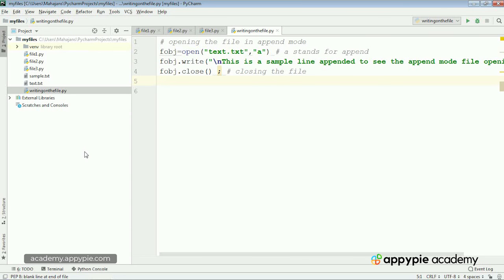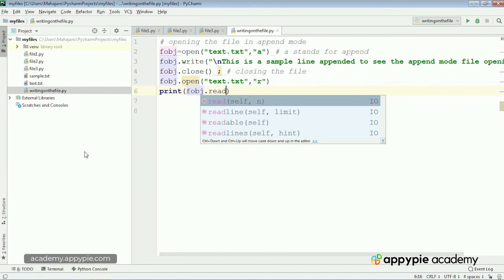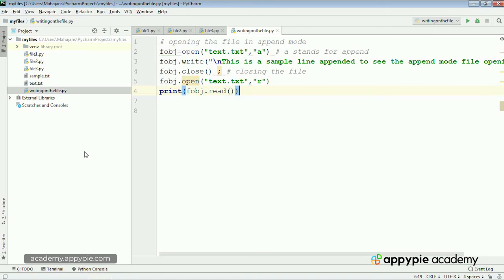Now I will again open the file, but this time in read mode. text.txt, R. So the file has been opened in read mode. Now as usual I will write print fobj dot read. As you know, this will read the whole contents in one single go.